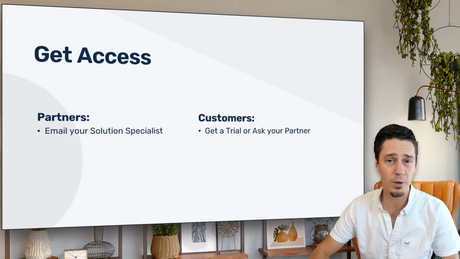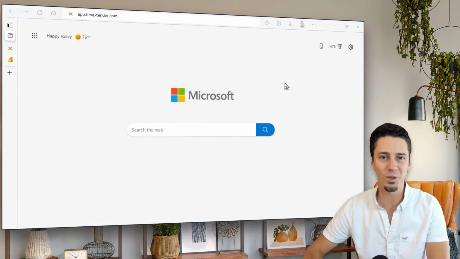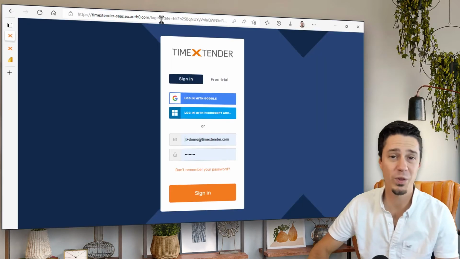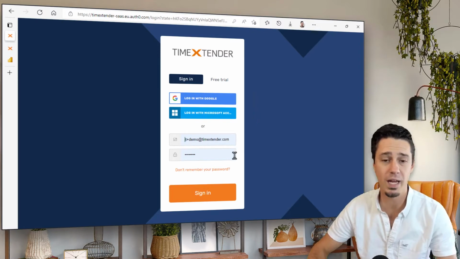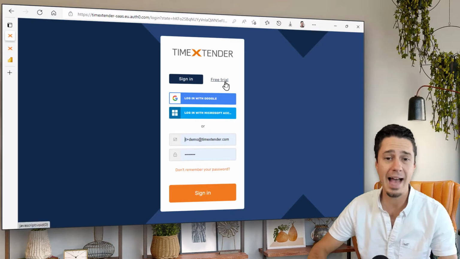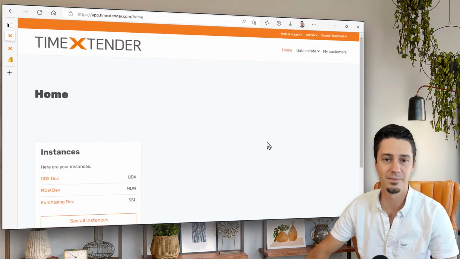If you don't have a partner or you're not yet a customer, you can easily access a trial of the new version. Let me show you how. To get to the new portal, open a web browser and simply type in app.timextender.com. Here you're going to be presented with the sign-in page. If you have an account, simply put in your email and password and click login. If you want to access a free trial, you click on this link right here. I'm going to go ahead and sign in.